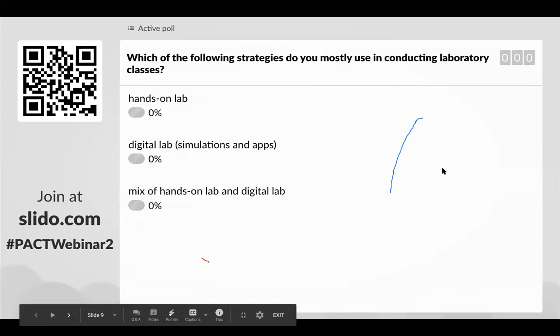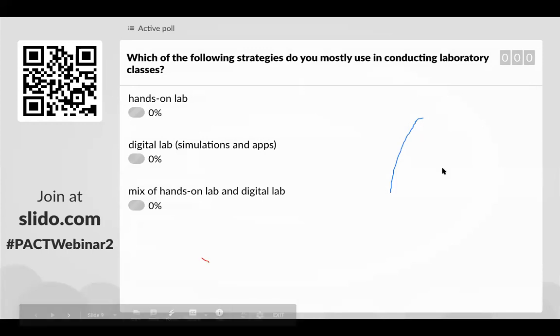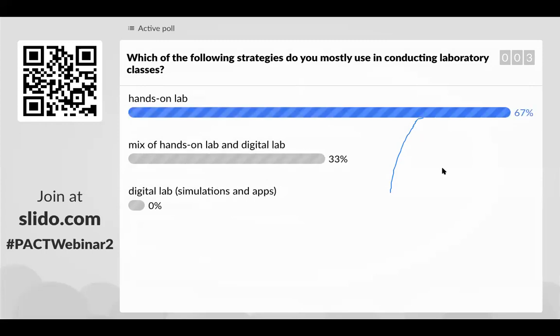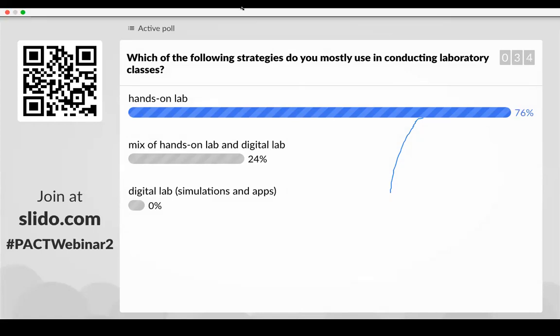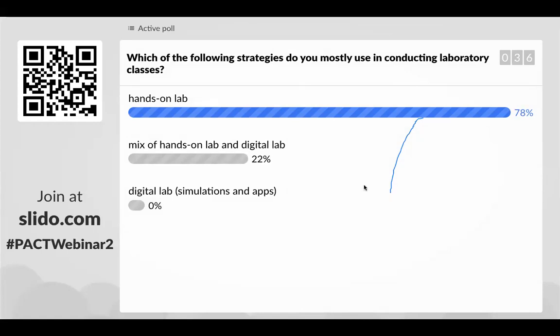And then another question, which of the following strategies do you mostly use in conducting laboratory classes? Do you mostly use hands-on lab or mostly digital ones or a mix of digital lab and the hands-on lab? Yeah. So we're getting around 22. That's fast response. And we're around 110 here. Thanks to all who are joining the active poll.